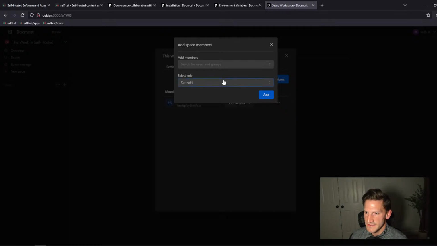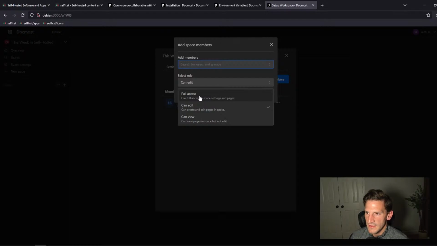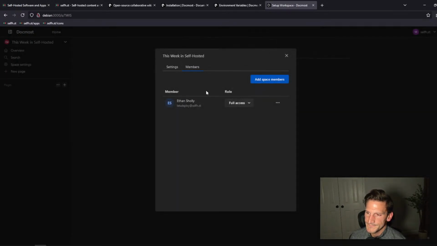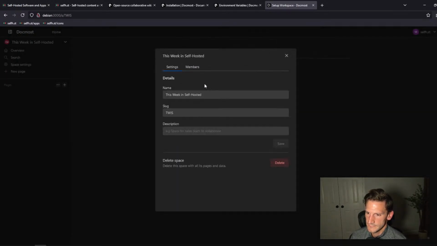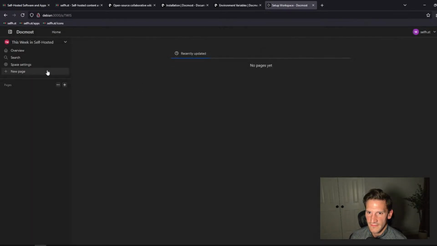I can add space members here. So it looks like we can add individual members. We can create groups of members, and then we can give them access to either completely manage the space, edit the space, or view the space only. We can delete the space. Okay, so I haven't run into guest permissions yet, but we'll try and get to that then.